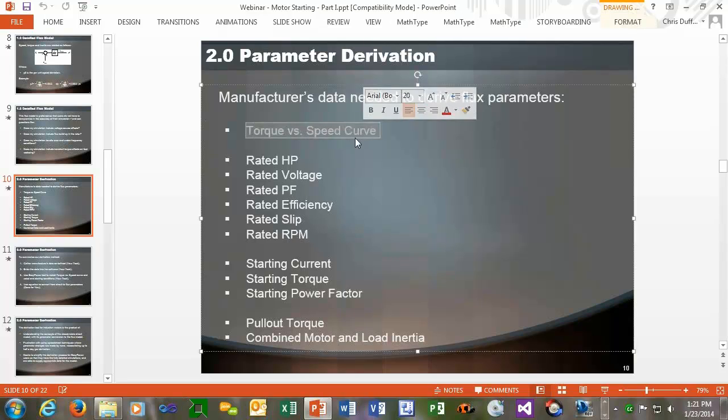You're going to need to get a torque versus speed curve, rated horsepower, voltage, power factor, efficiency, slip, and RPM. The starting current, starting torque, and starting power factor. And the pull-out torque, the combined motor and load inertia. Now, the torque versus speed curve, I think on large motors especially, we'll be able to get this with pretty much ease. The rest of these at rated conditions should be very easy to get a hold of.